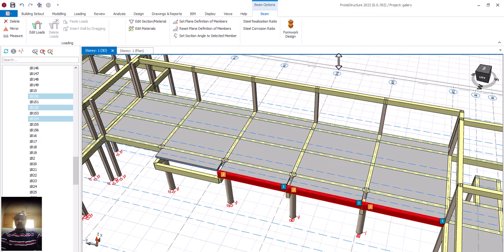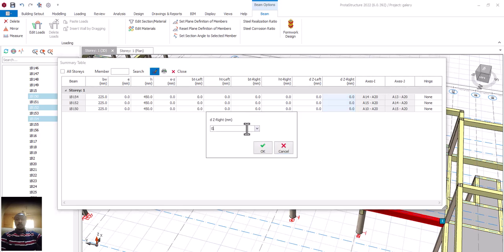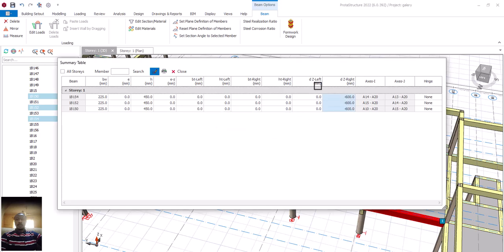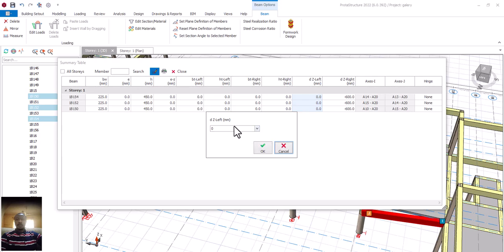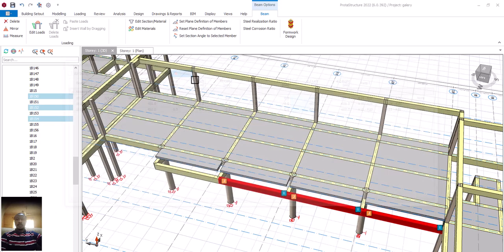You can double click on this. Since we are selecting all, I'll also come to this place now and then select this, then put what? Minus 600. Okay, minus 600. Okay, and also come to this place and also this side and put minus 600. Sorry, minus 600. Okay, click on it, and then also now click on close.